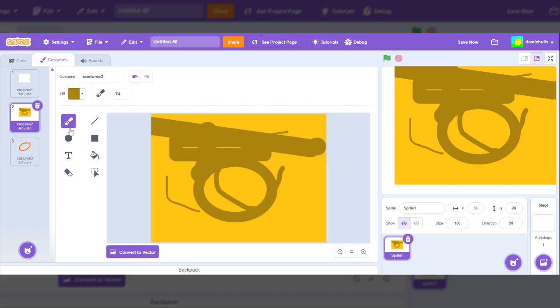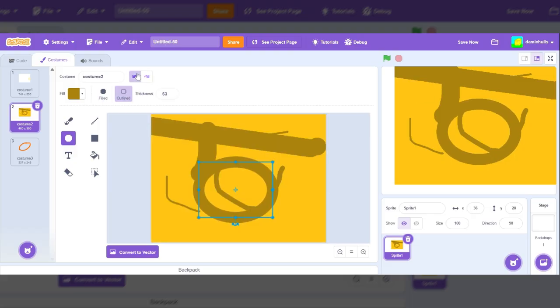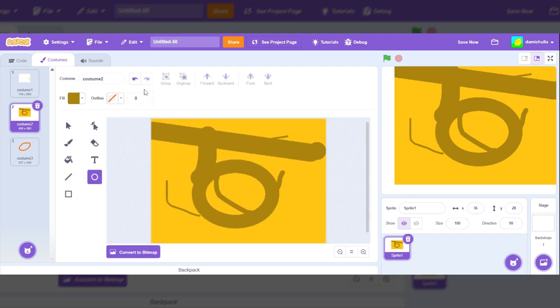And lastly, I didn't talk about this in the part 1 because I didn't have enough time, but there's also undo and redo, and you can also do it with Control Z and Control Y. See, it also works in vector.